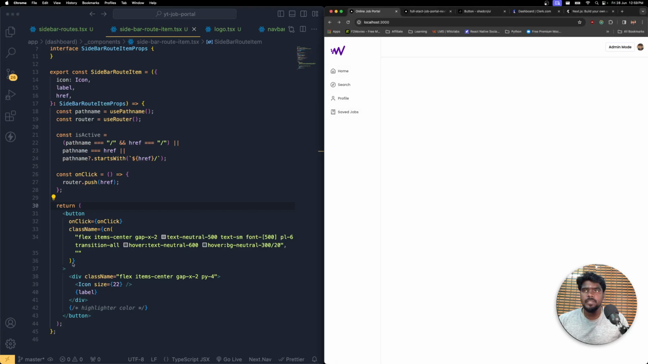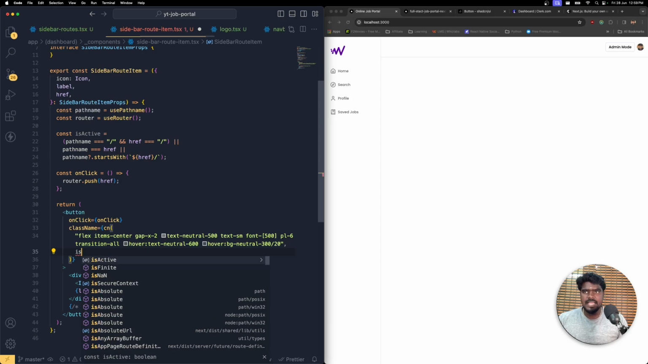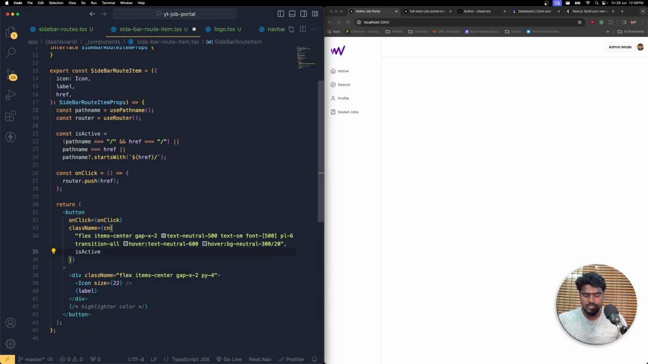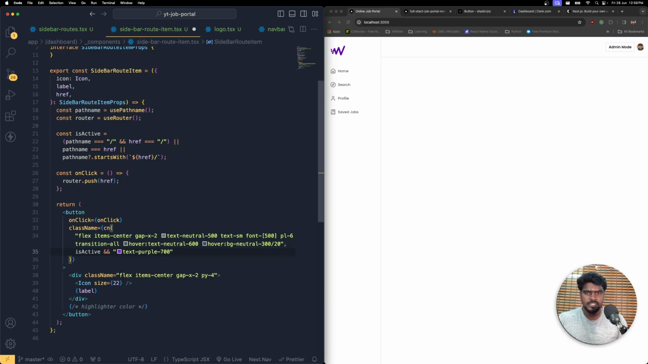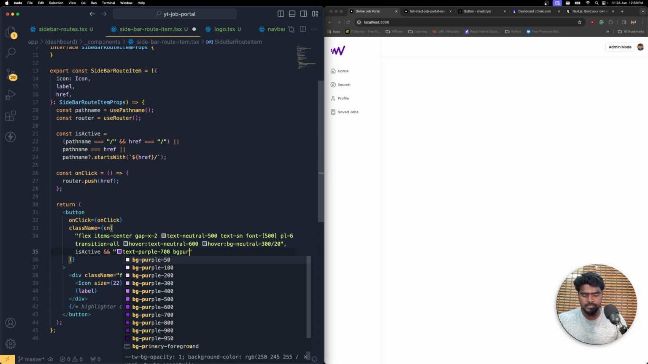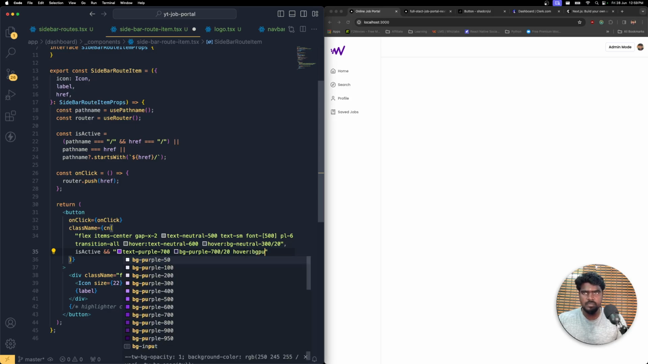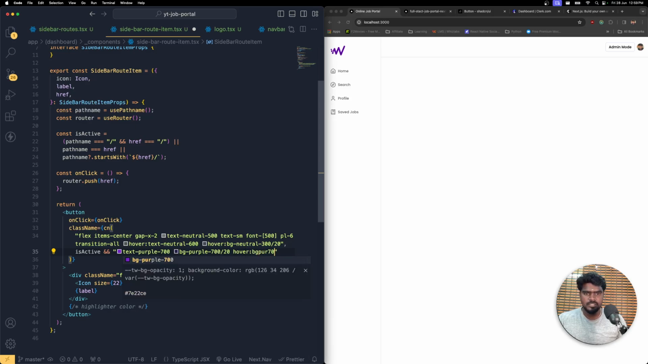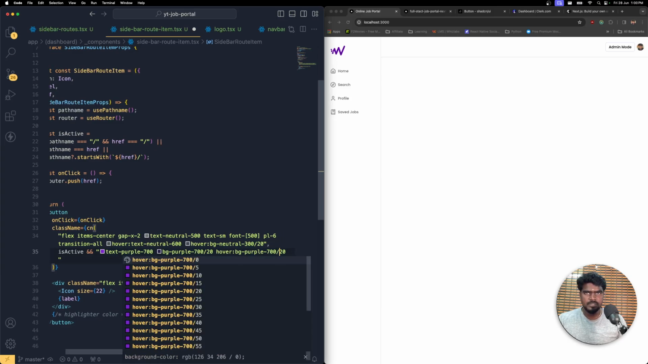So this is how it should look, whatever styles we have written so far for the button. Then what we need to do is, if it is active, instead of this double quotes, only if it is active you need to use these styles. So text color should be purple-700, something like that, and bg should be purple-700/20, and on hover I need to do the same thing, bg purple-700/20.